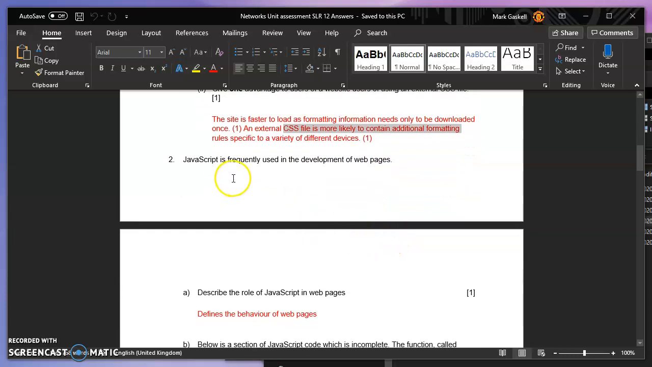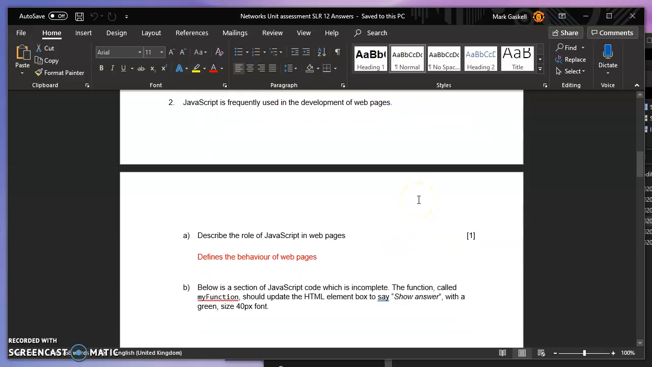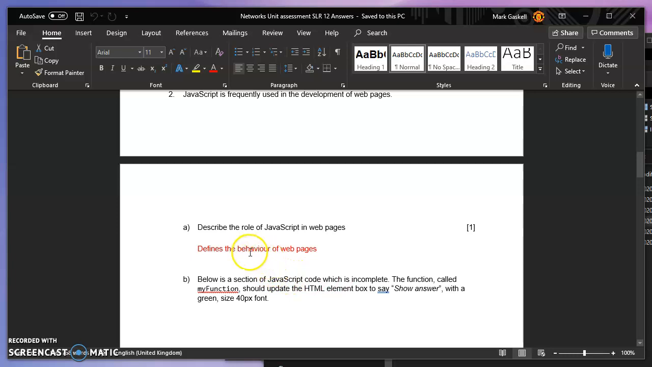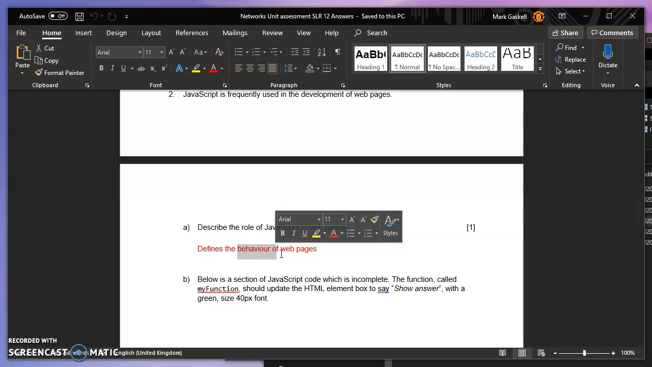Number 2, JavaScript is frequently used in the development of web pages. If you ever get into web development, that's the big 3 really: HTML, CSS, and JavaScript. Describe the role of JavaScript in web pages. It defines the behavior, yes. For example, I hope you had a go at this: if you were to create a form, entering a name, email address, and a comment, say, or you were posting a message on social media, the code gets that information and sends it to a server that would then process it and display it on a page, wherever that may be.